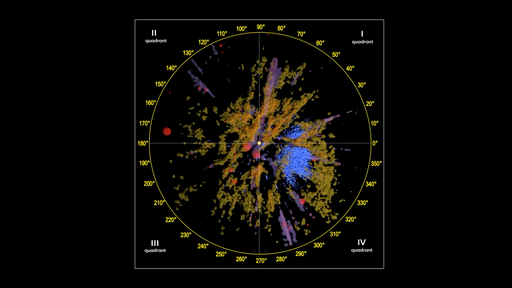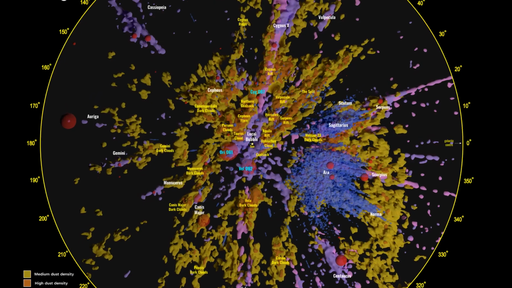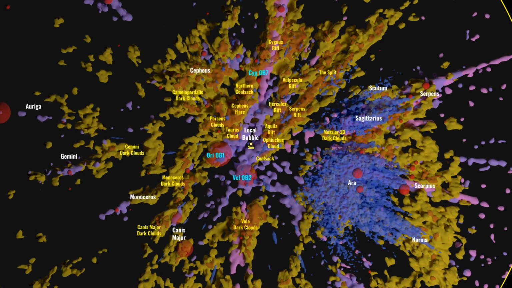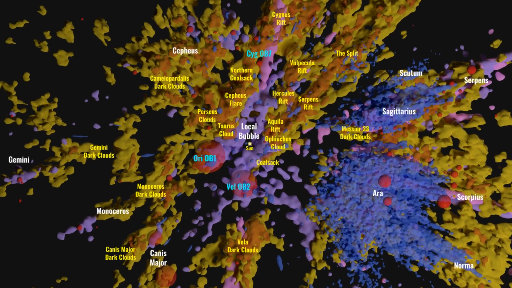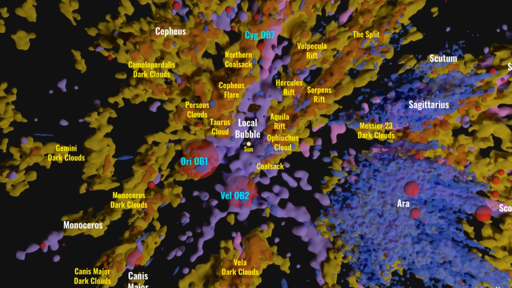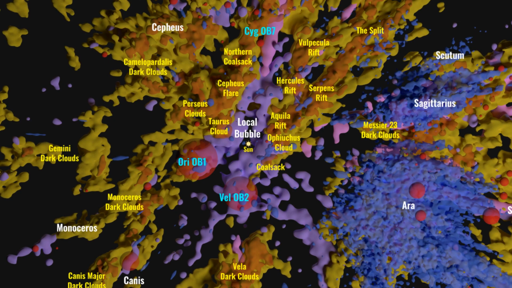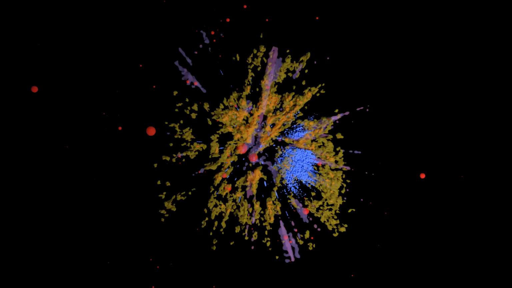We can combine all of these objects together to form the beginning of a map of our region of the Milky Way, and even add labels for known regions. But we can do more because these are 3D meshes, and we can use them to build a model that we can fly through and explore.